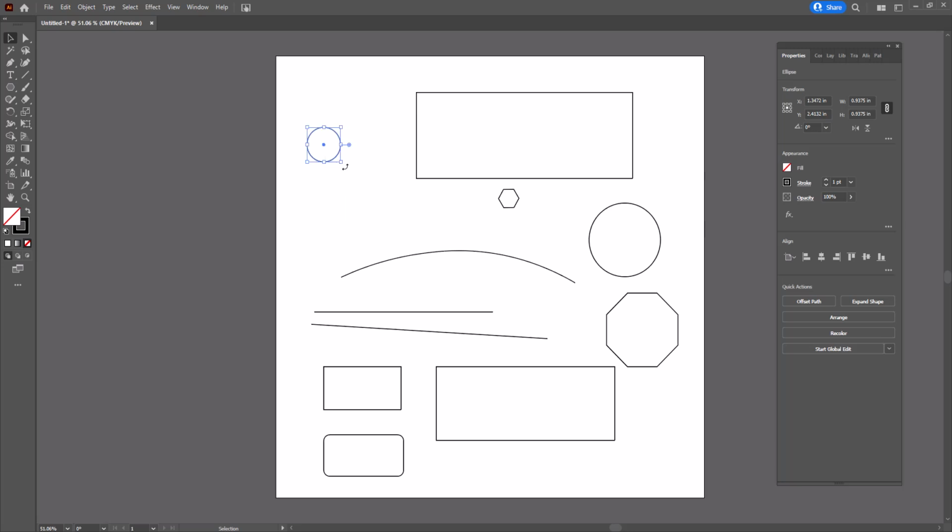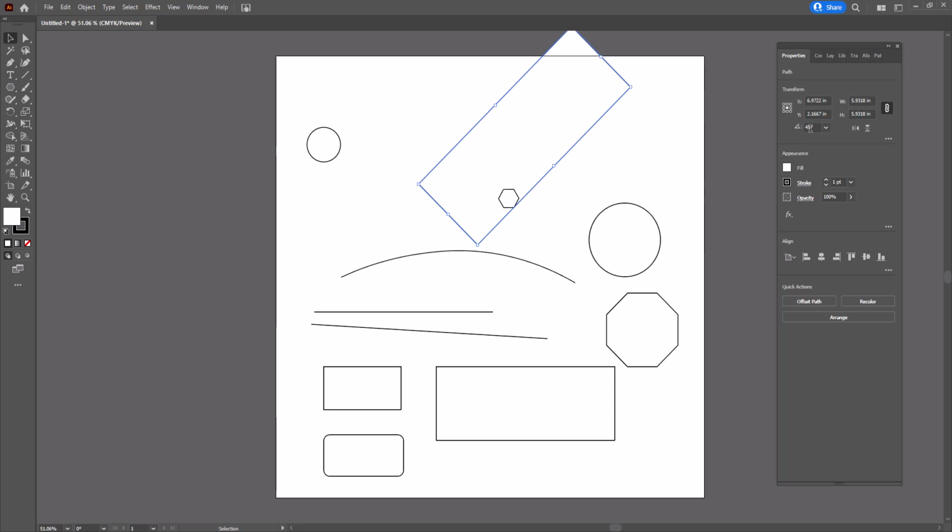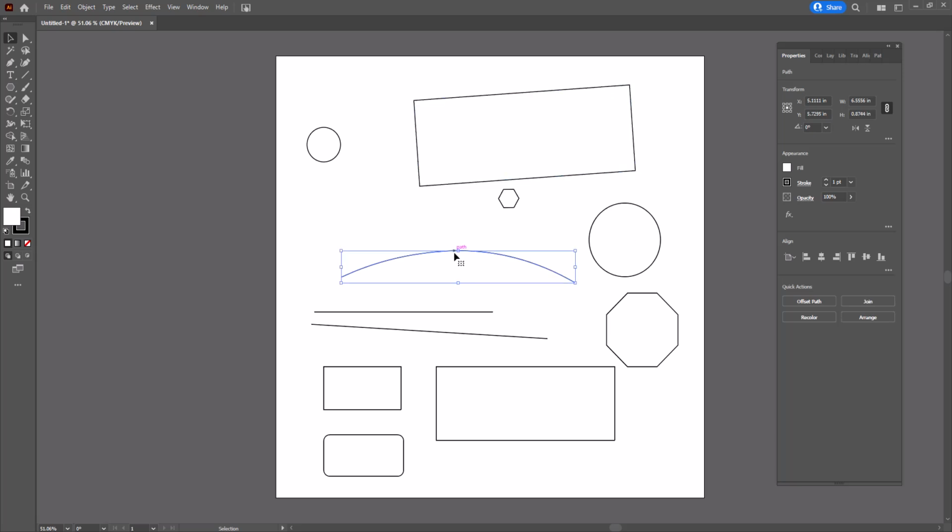You can see if you have a cursor like this, it's going to rotate it. The circle doesn't really show you much, but if I do it on this one, you can see that I can rotate the angle of it. And over here is the angle, so if you want to be precise, I can rotate it 45, and now I've got a 45-degree rotation. All right. So depending on what you pick will depend on what happens with your object.